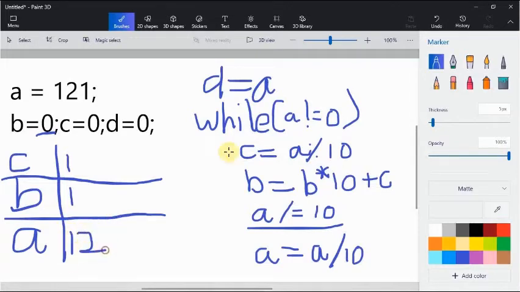Now it will again go to the while loop and check, is A not equal to 0? It is true, so it will again run the while loop. Now what do we see? C will be equal to A modulus 10. Now A is 12, so 12 modulus 10 is 2, that will be stored. Next, B is equal to B times 10 plus C. B is 1, so 1 times 10 is 10 plus C is 2, so it will be 12.